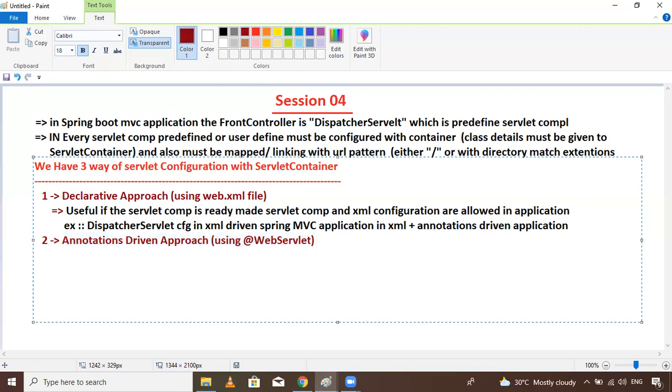Now where is this approach useful, guys? Listen. It is useful where the servlet component is a user-defined servlet component, not a predefined component. There this approach is useful, 100%.